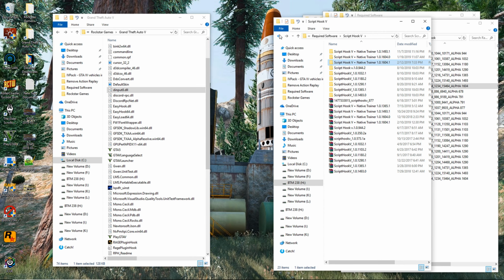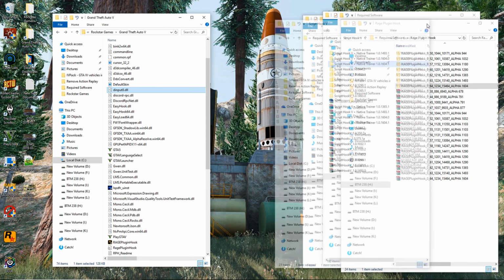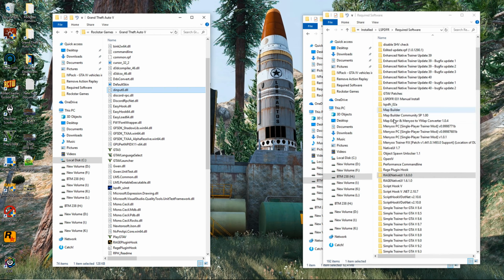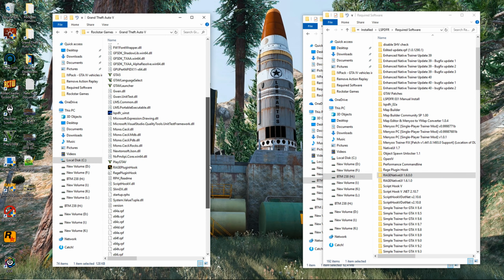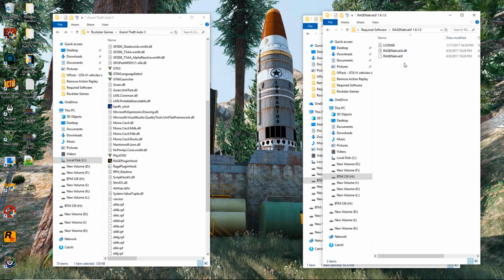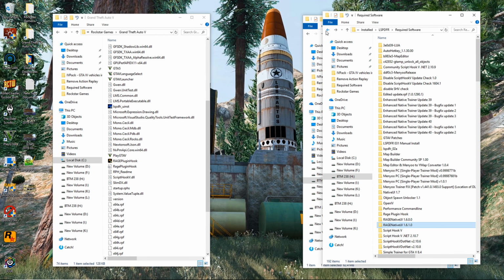Okay, so we'll back out of that so that we're good on that. That's done. We already did Rage Plugin Hook. We have the most current version already installed for us. Okay, and Rage Native UI. We are going to install Rage Native UI, the most current version. Make sure I have the most current version.